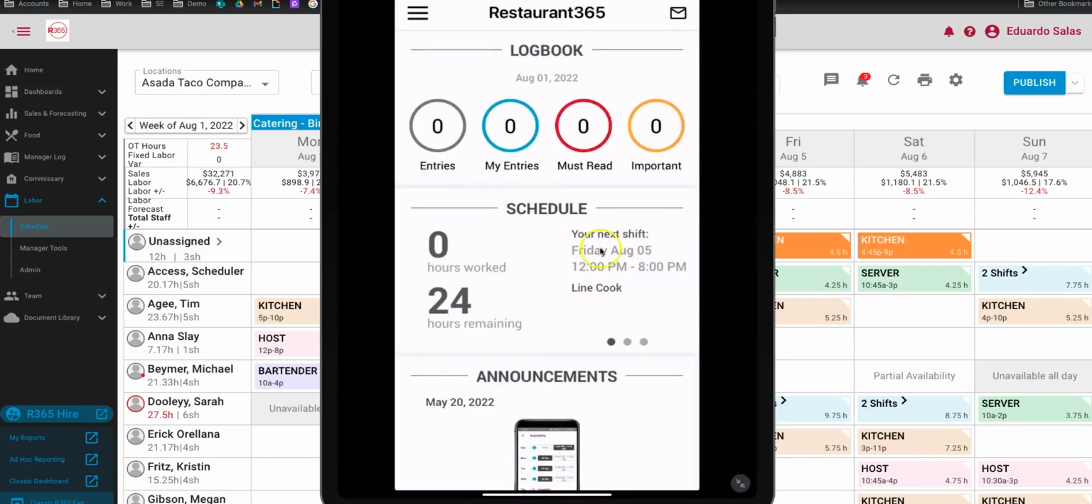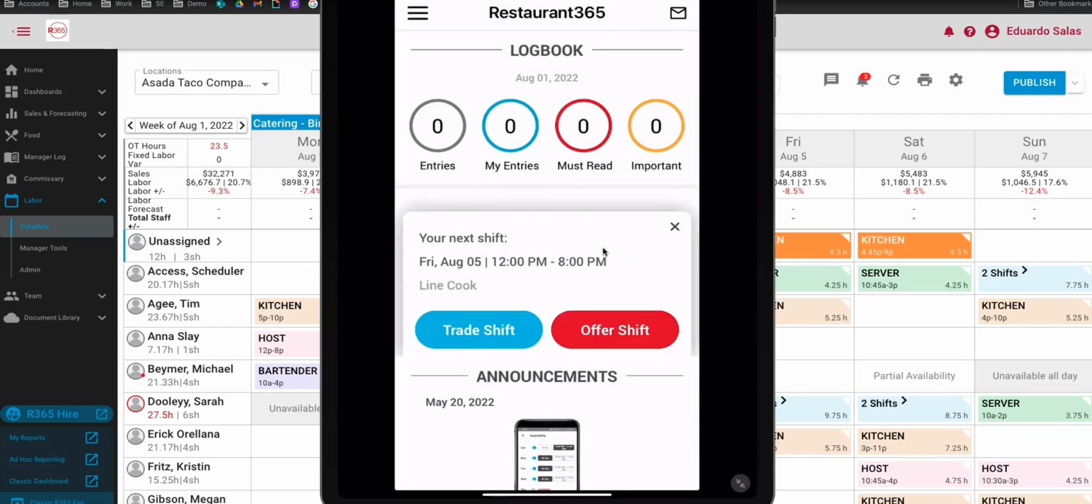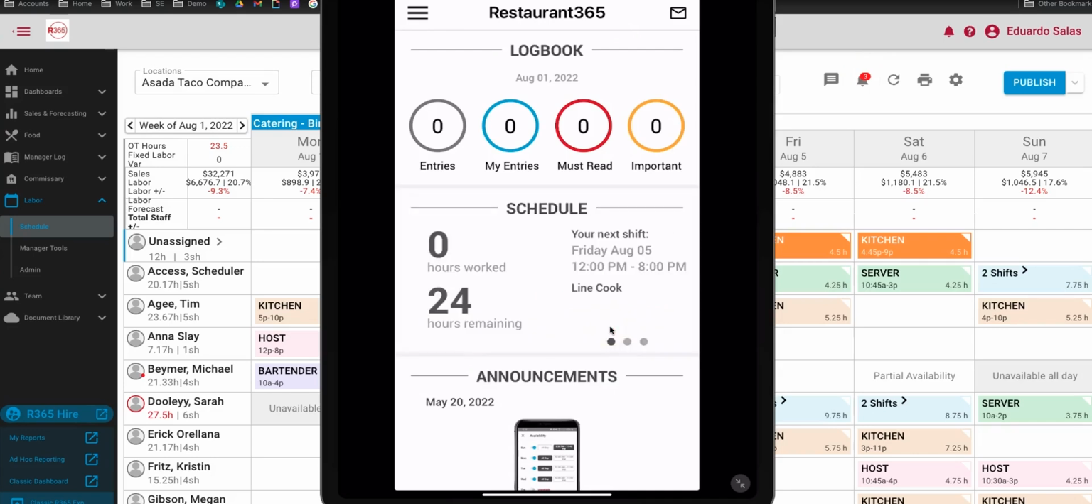Tapping into any one of these shifts or swiping across to see my subsequent shifts will allow me to perform these actions as an employee: trade and offer. This will alert a manager and they will need to review and approve those requests.